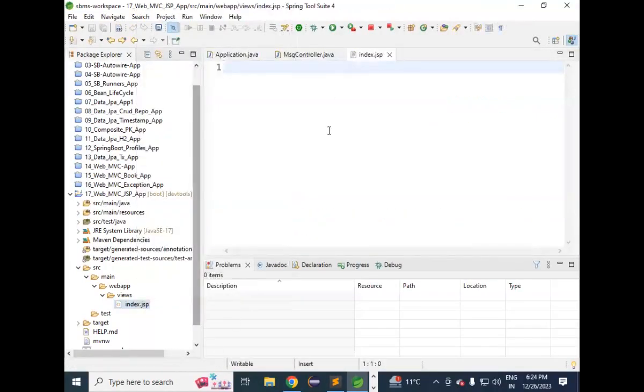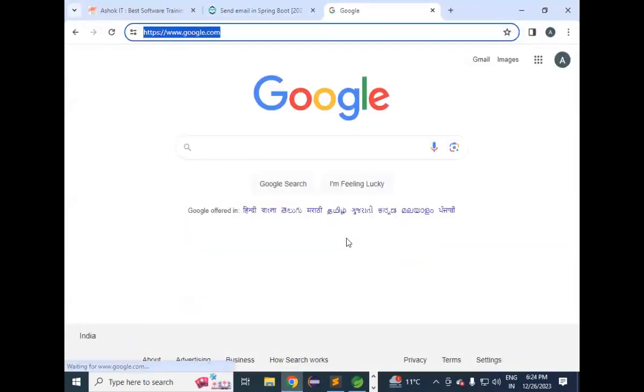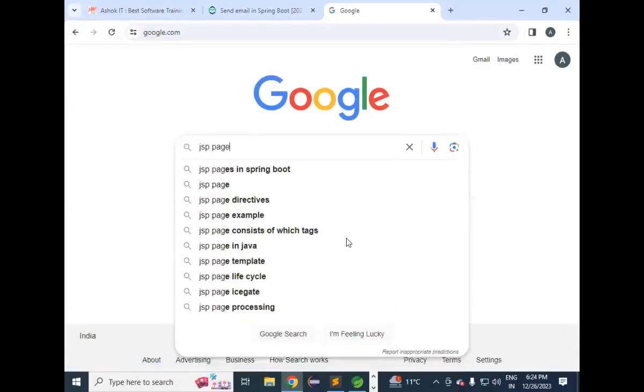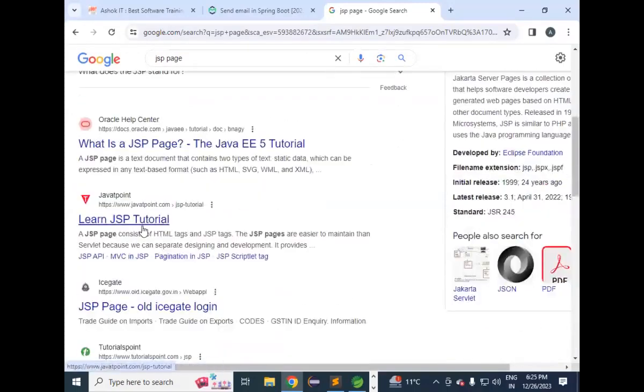My JSP file is open. Is there any content available? Let's simply get it from Google. Go to getbootstrap.com or you can get it from a JSP page. Some sample JSP page we can get.